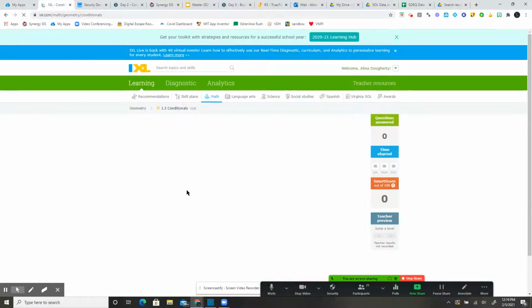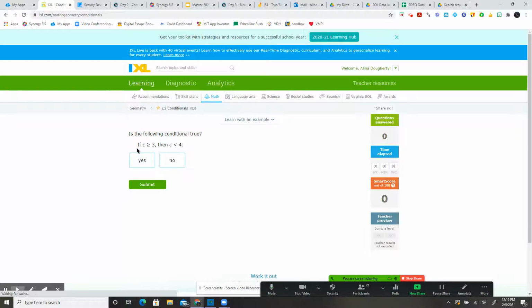All right. This is going to give us some number line stuff, I think. If C is greater than or equal to 3, then C is less than 4. Is the following conditional true? So if C is greater than or equal to 3, then C is less than 4. I think that is not true.